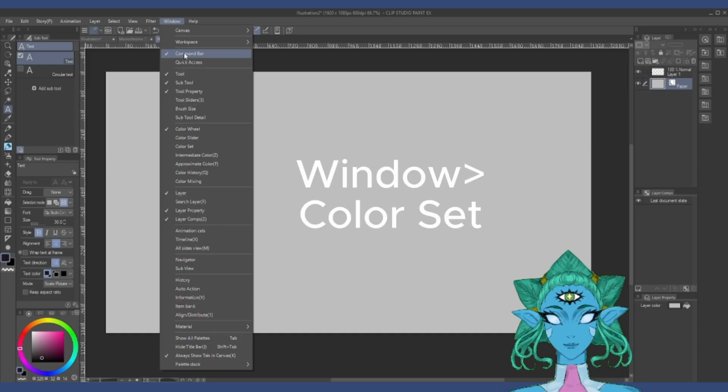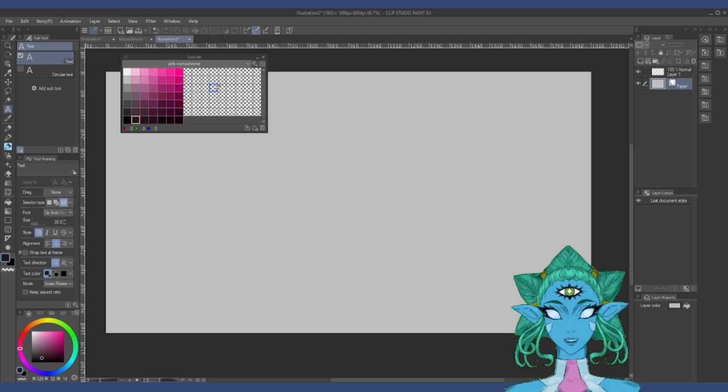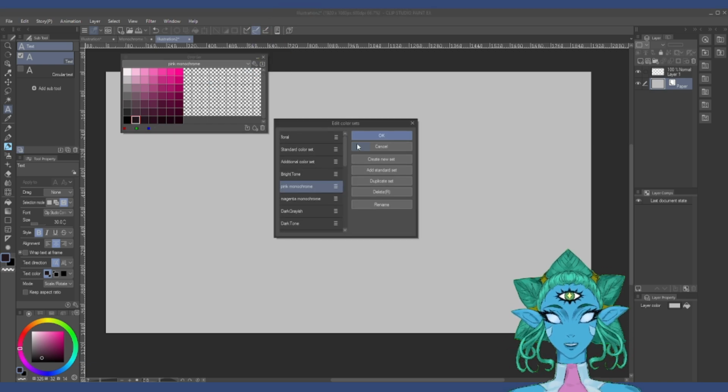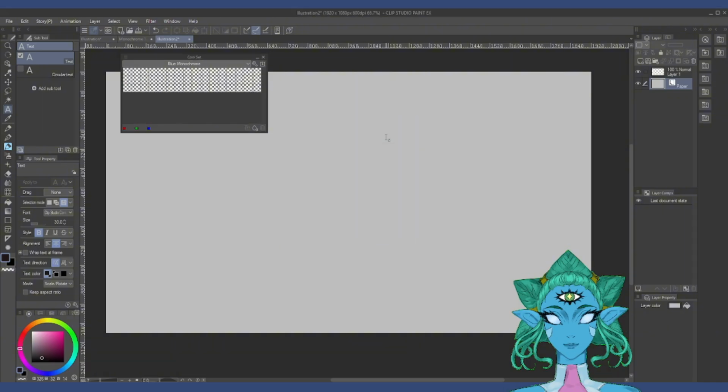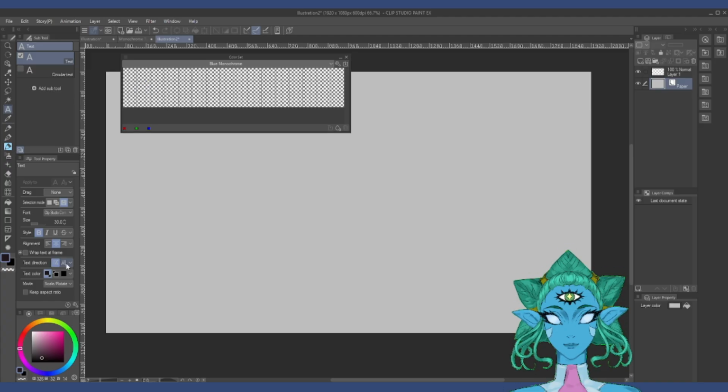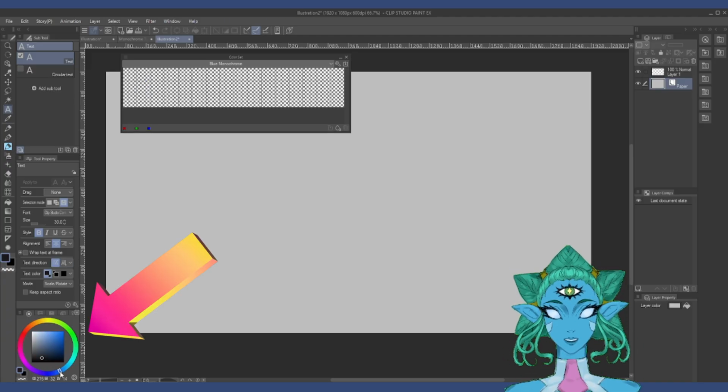Go into Window, Color Set. And then to create your own, click this little wrench icon and then create a new set. Let's go ahead and create a monochrome set in blue. Click OK. If your set is kind of small on the screen, go ahead and pull the side of the window, and then let's find on our color wheel a blue that we like.